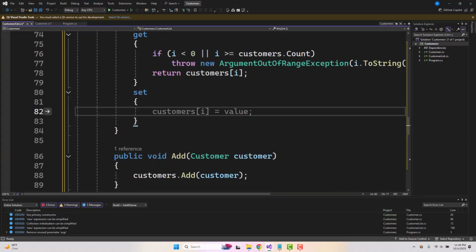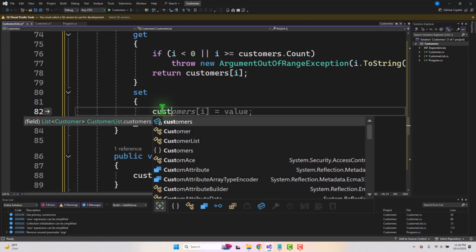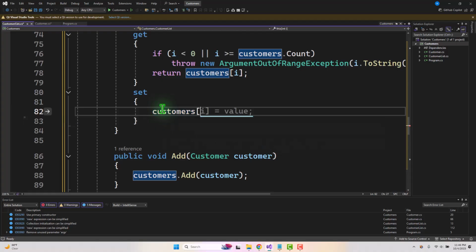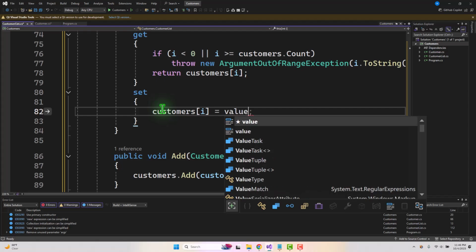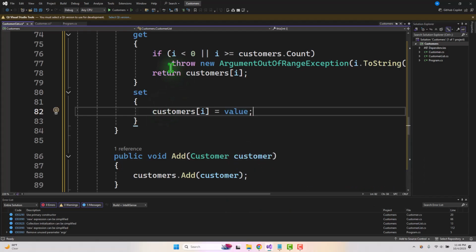And within our set, we essentially want to get the value in. And when we get something in for a property, it's always going to give us the value in the value parameter. So whatever we get from a property, it's going to be assigned to this value. Then we can take that value and assign it to anything at that point. And that's essentially all we want to do for that at this point.